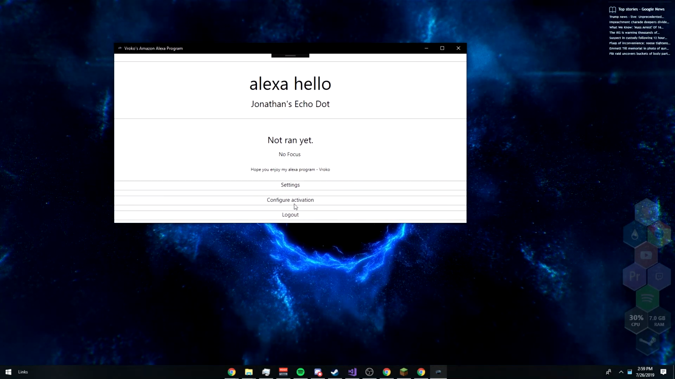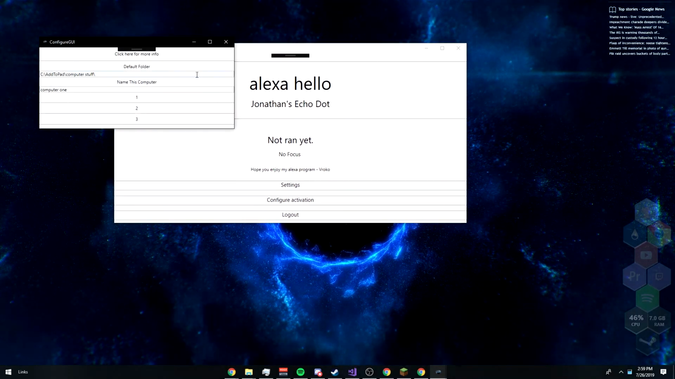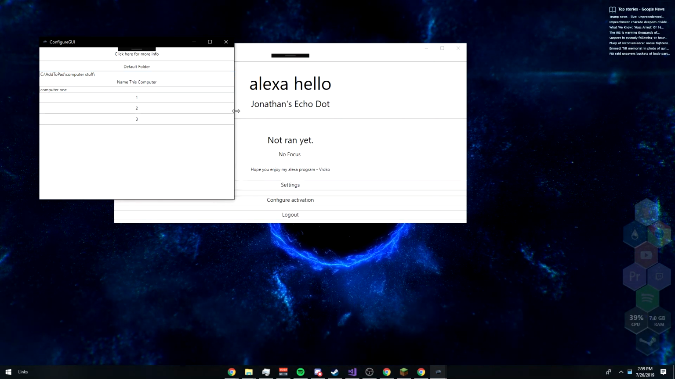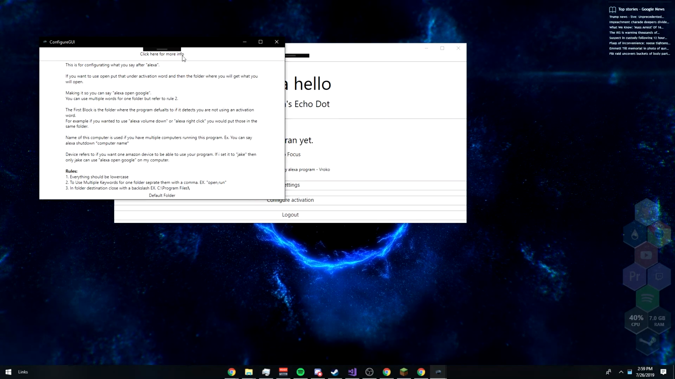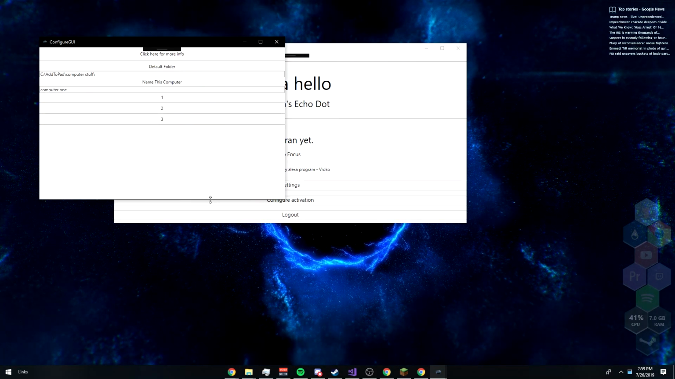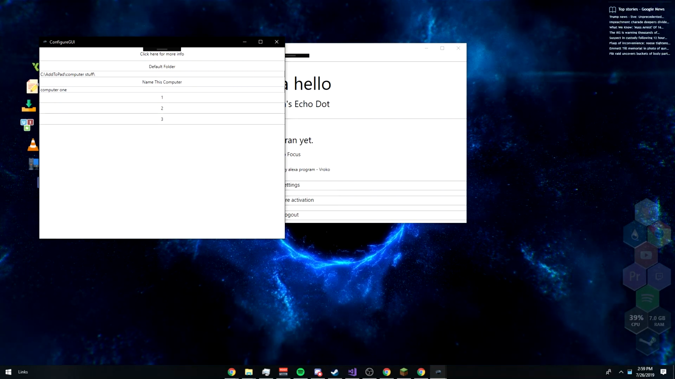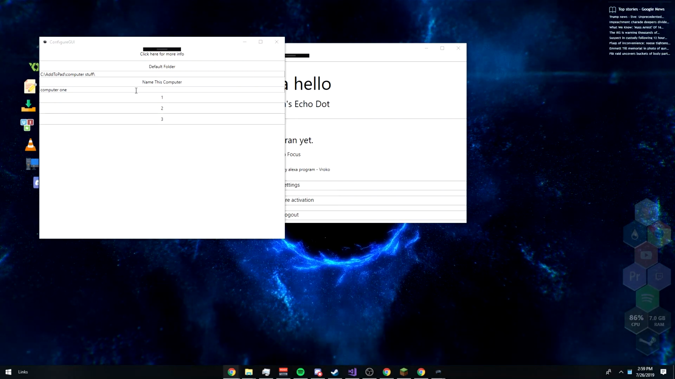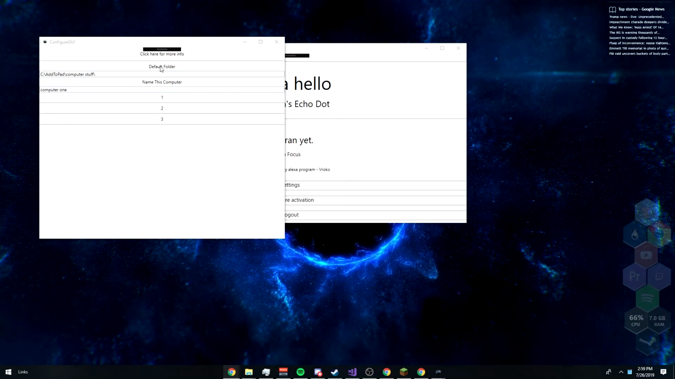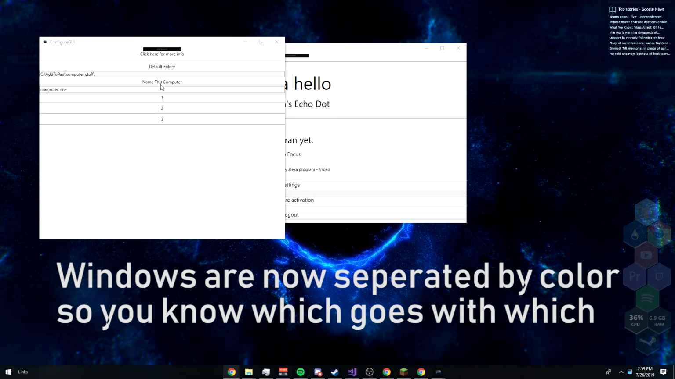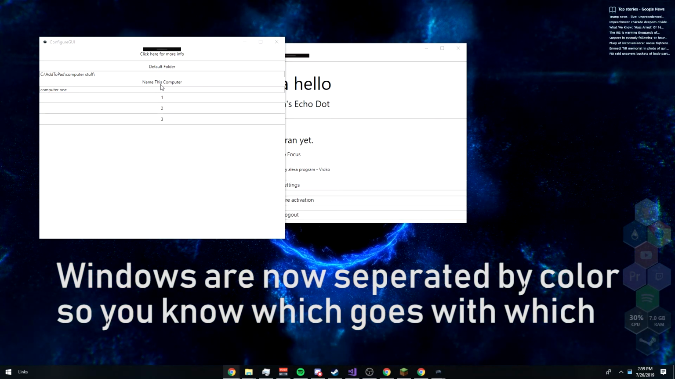Sorry that I'm pushing everything back, but first, this is the main thing. It's configure activation. There's a bit of it telling you what everything is here in word form. I'll go over that again to make sure everything sounds okay. So we have default folder. We'll skip over this one because it'll make sense. I swear everything will come together. And then we have name this computer.